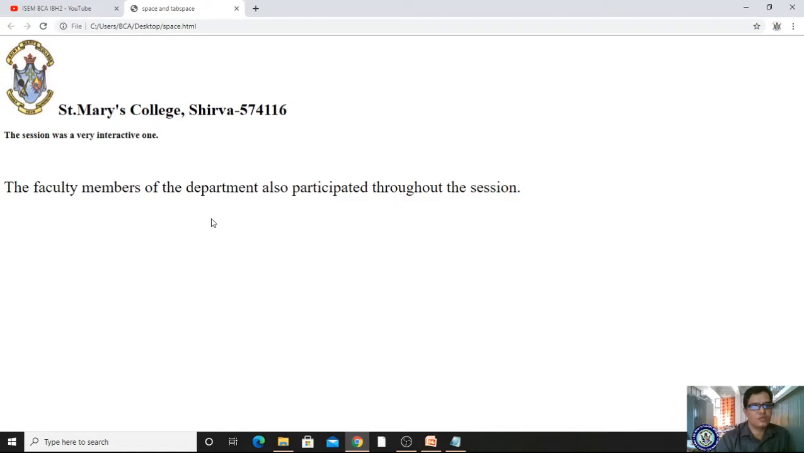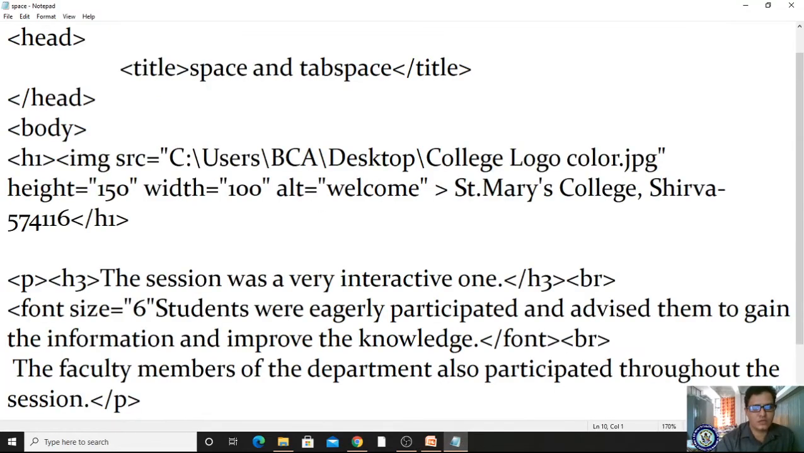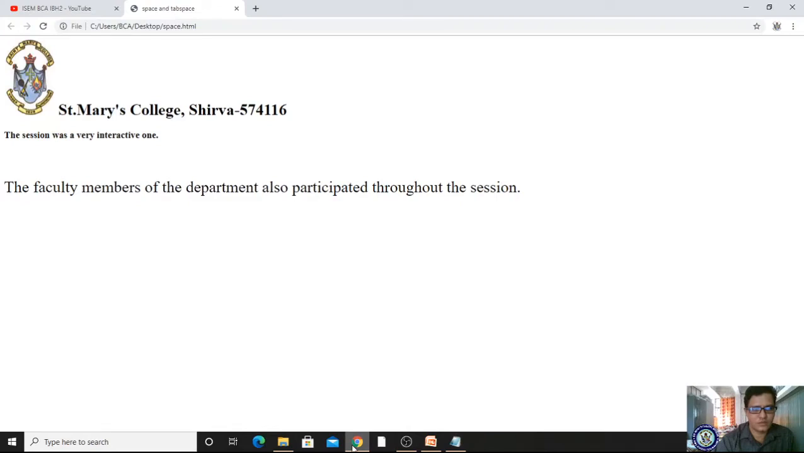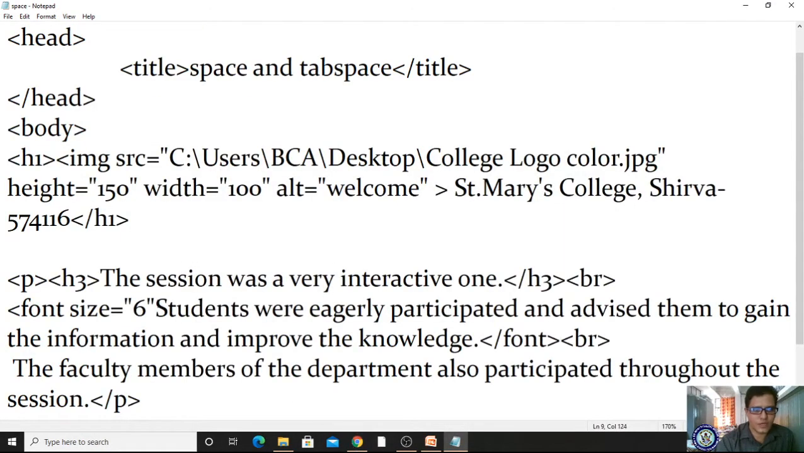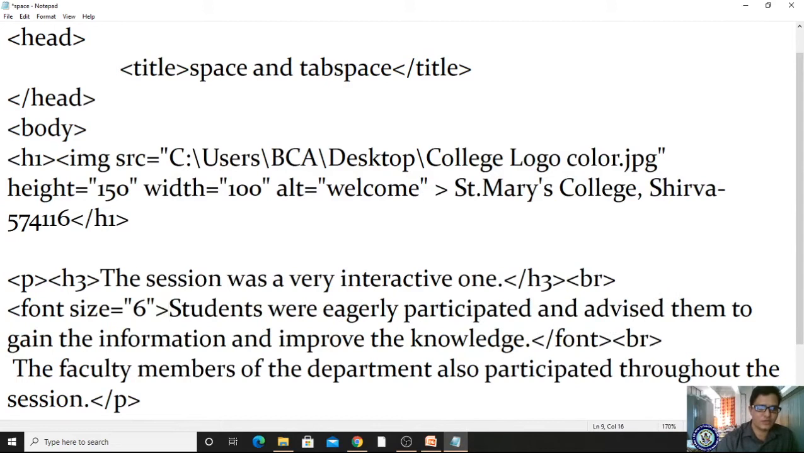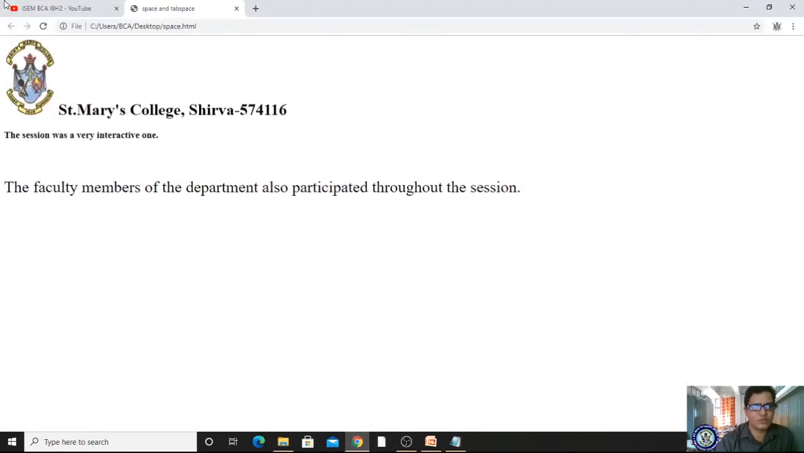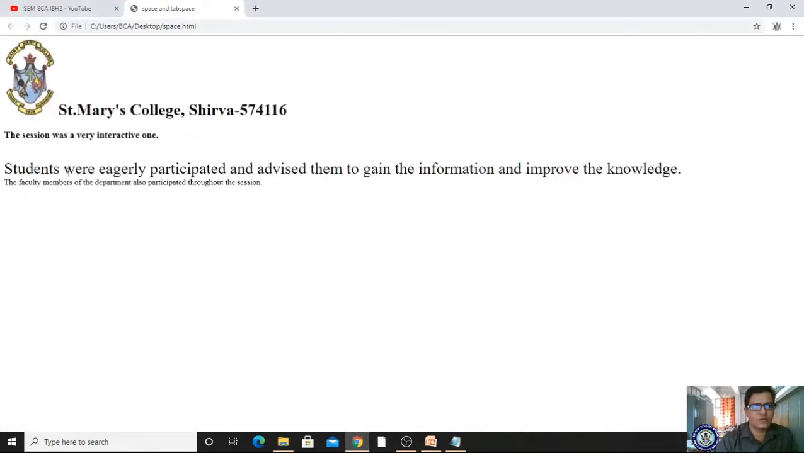So the font is taking effect, clear, and the faculty members of the department is not displayed. Whether it is displayed, yes, it is displayed, but here it is not displayed, right? Students eagerly participating is not displayed. Now I'm saving and coming to your browser and refreshing. Got it? So from here to here a space exists, right? Here the font has been made, and here we are identifying, right?